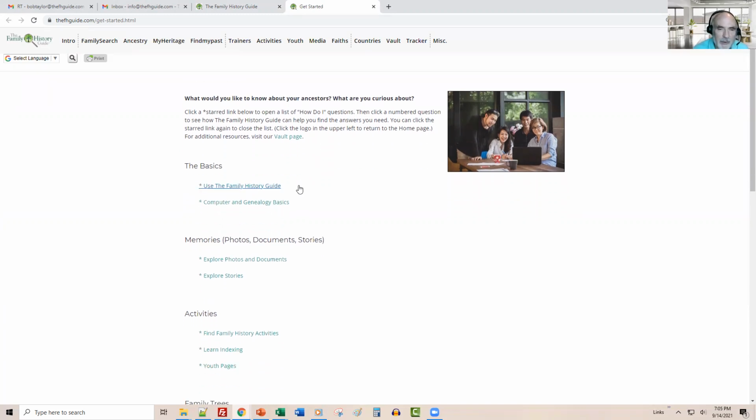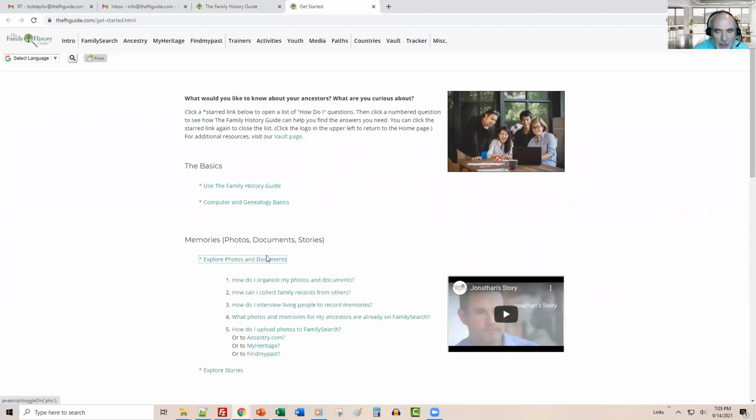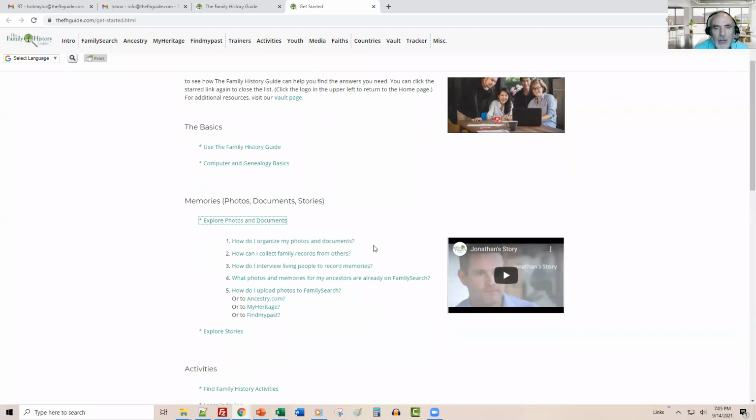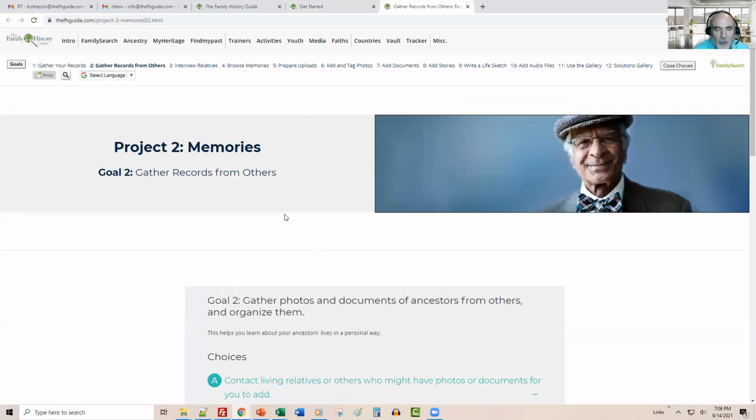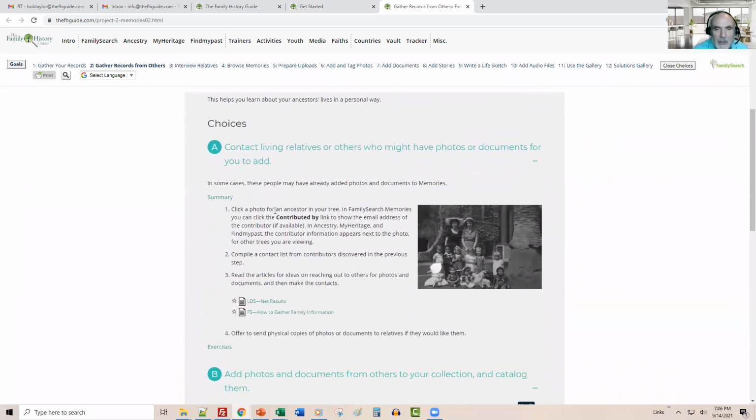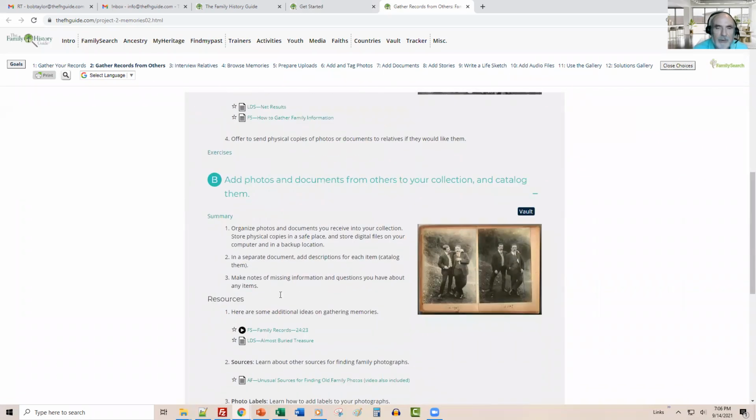So for example, if you're interested in memories such as photos, documents, and stories, you could click this link here and it takes you to a series of questions. And for example, if you're interested in how you might collect family records from others, you would click that and you go immediately in the Family History Guide to a section that helps you step by step collect memories from other people with links to articles, videos, and so forth. So I will close that up.